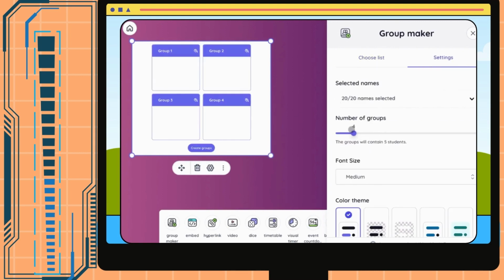number of groups that you wish to create from 2, which will of course divide your students into 10 students each group, up to 20, which would contain 1 student, which is not ideal, so you want to keep it somewhere where it is manageable. Let's go ahead and create 6 groups. I will hit create.